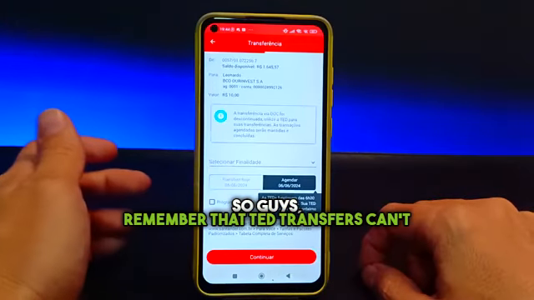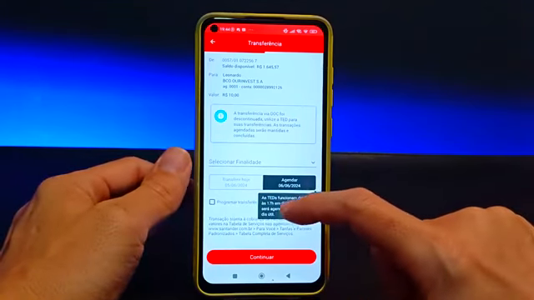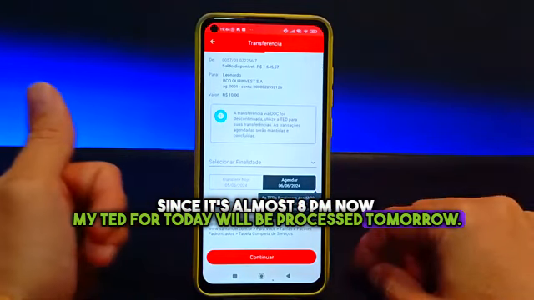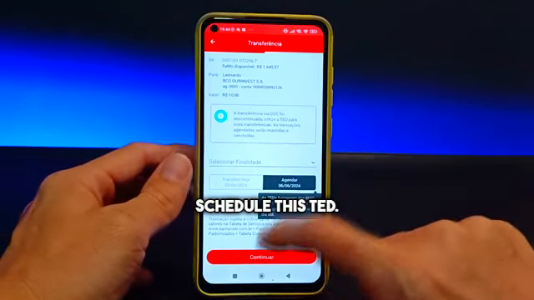So guys, remember that TED transfers can't be done at any time. It's from 6:30 a.m. to 5 p.m. Since it's almost 8 p.m. now, my TED for today will be processed tomorrow. So that's fine. I'm going to schedule this TED. I'll click Continue.